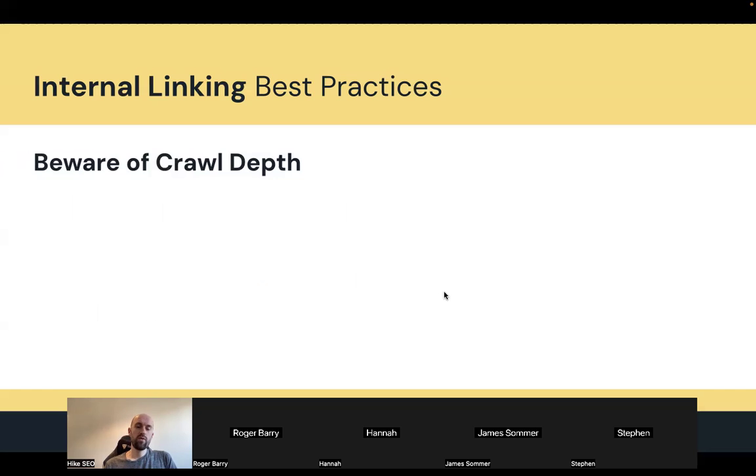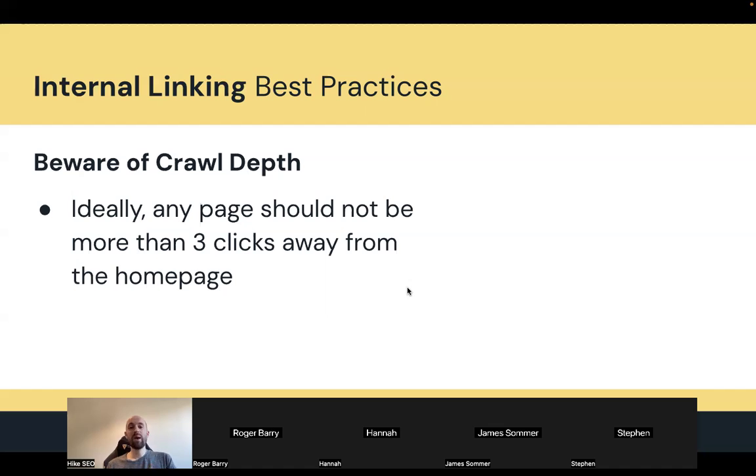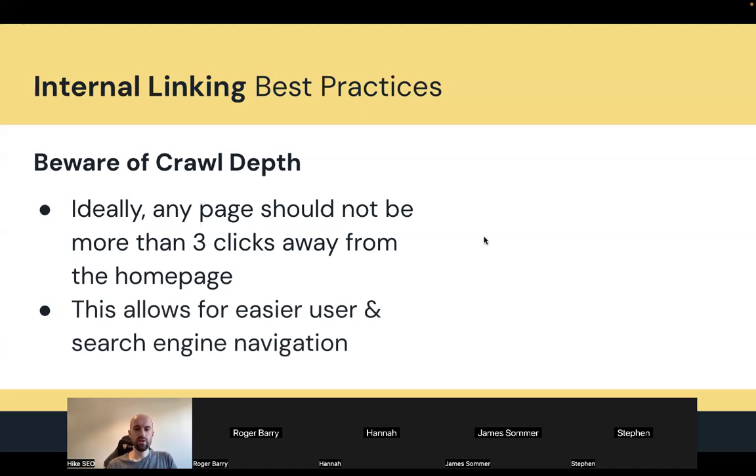And also be aware of crawl depth. Crawl depth is how many levels of hierarchy deep you go in the structure, or how many clicks it takes for a user to get to a content piece. Ideally, any page should not be more than 3 clicks away from the home page. Otherwise, it's just too much clicking for both users and search engines. So this is a good rule of thumb, just to make it easy to use and efficient.